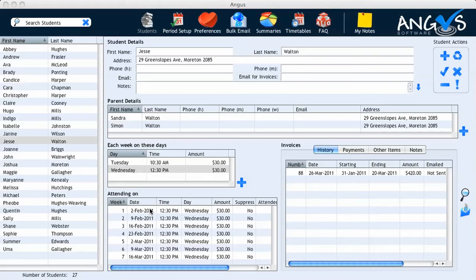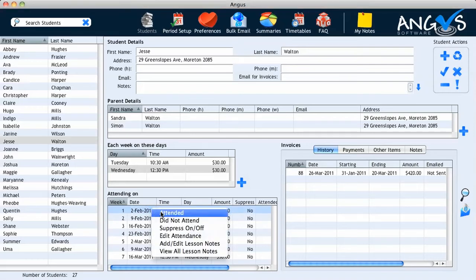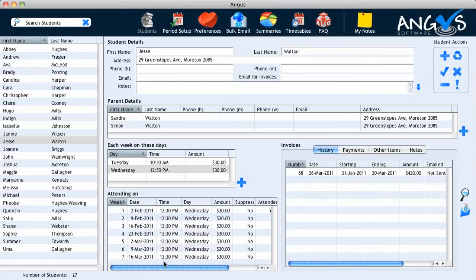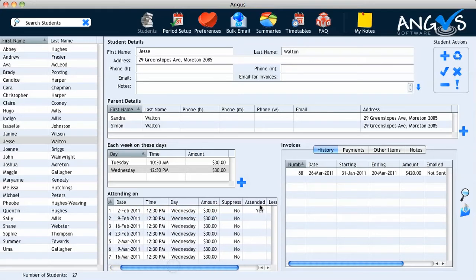We right-click on the cell related to the lesson and we click the Attended option, and we will now see in the Attended column in relation to the lesson held on the 2nd of February that the status of Yes has appeared, meaning that Jessie did attend this lesson.